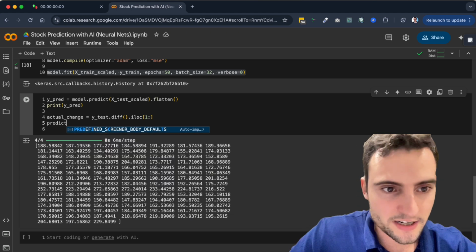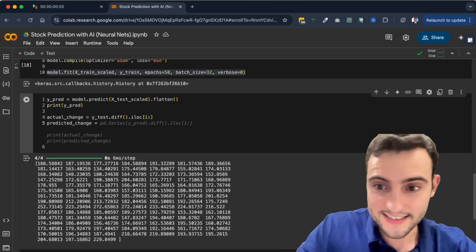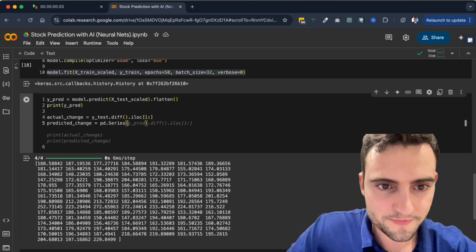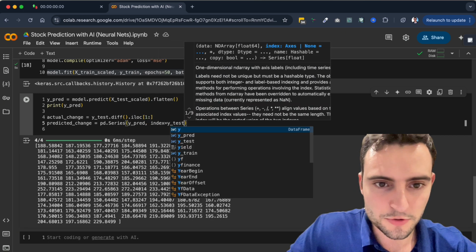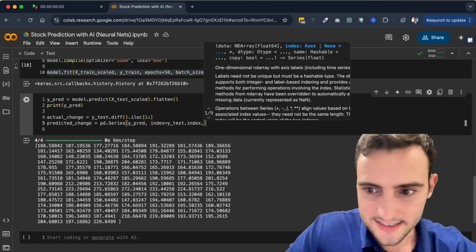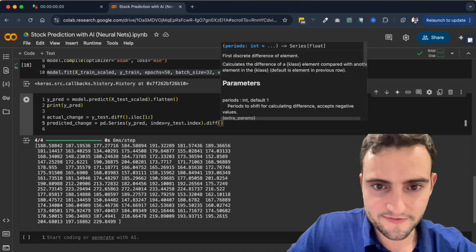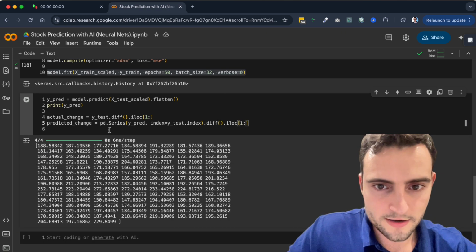So next I'm going to do the predicted change, which is what the model thinks has changed, like has it gone up or down? And I'm going to write pd.Series(y_pred, index=y_test.index).diff() at the end here, and then we do .iloc[1:].